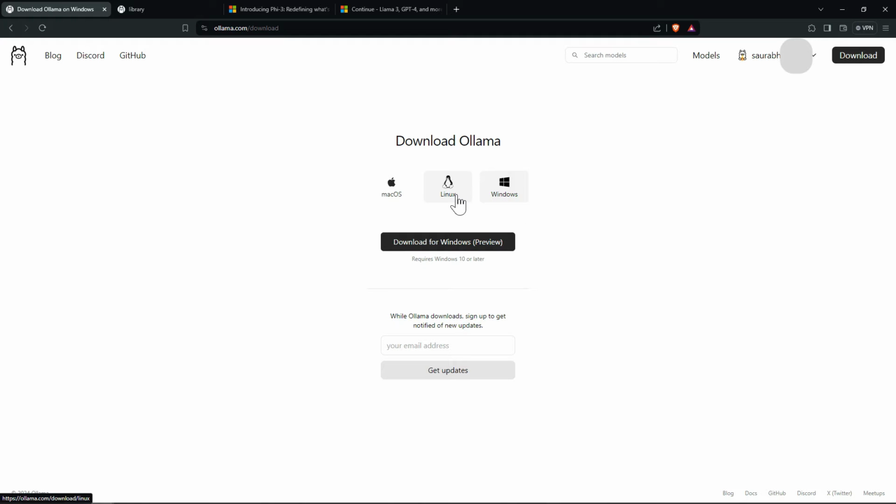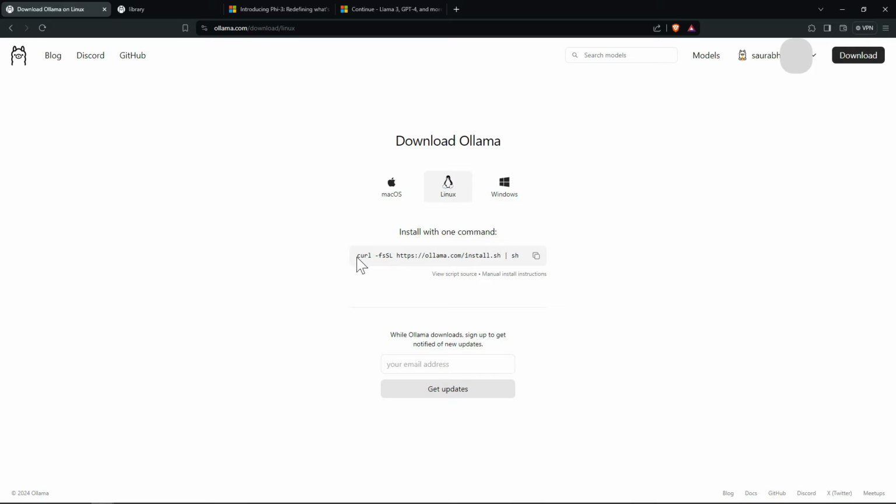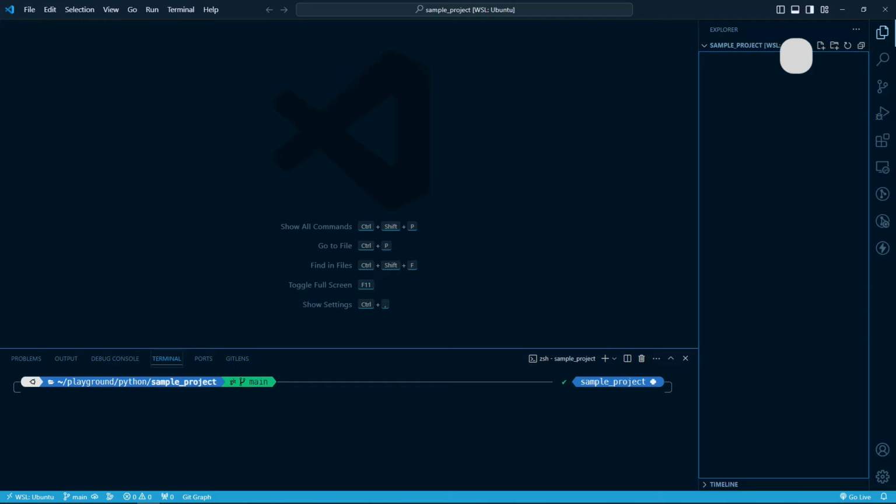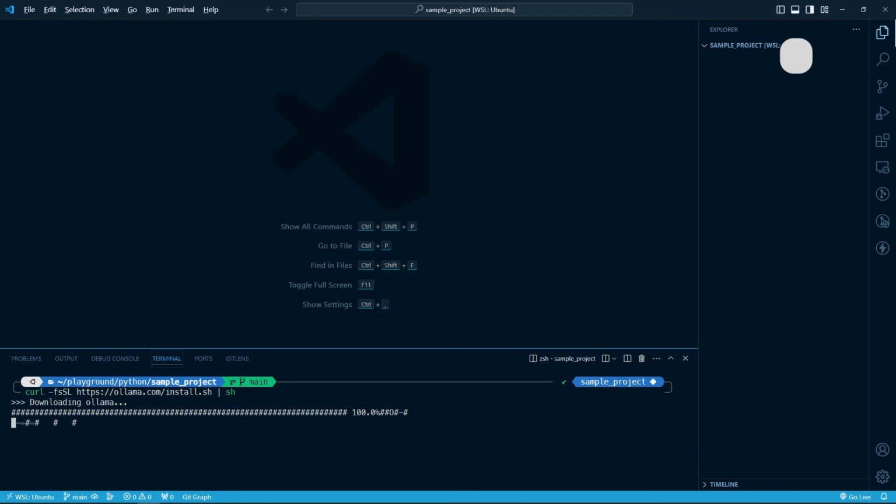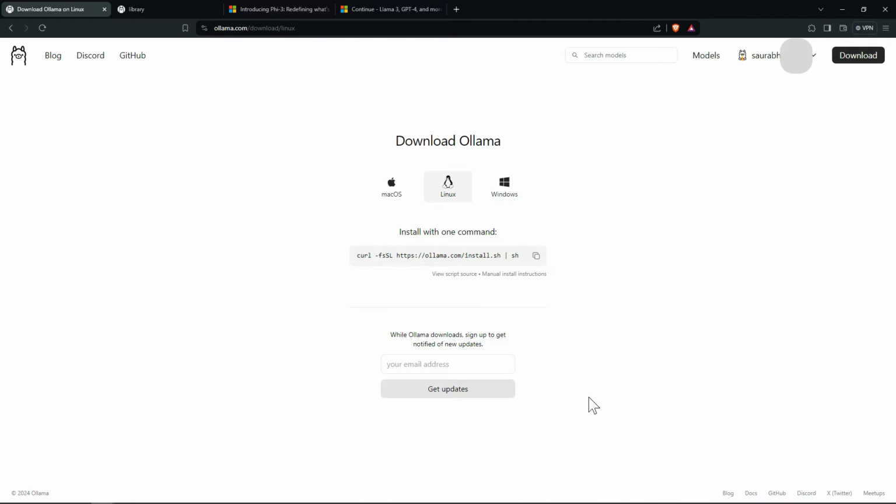So I'll click on the Linux part and I get this curl script which will download the installation shell script and execute it. I click on this copy button, open VS Code and paste this shell command. The installation will start. In the meantime, I can show you the rest of ollama.